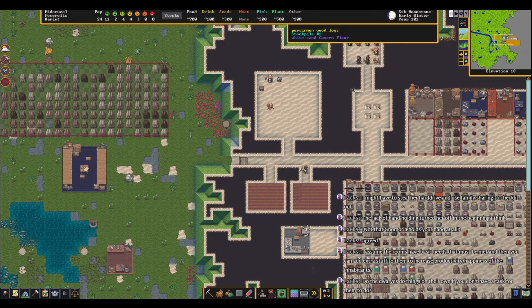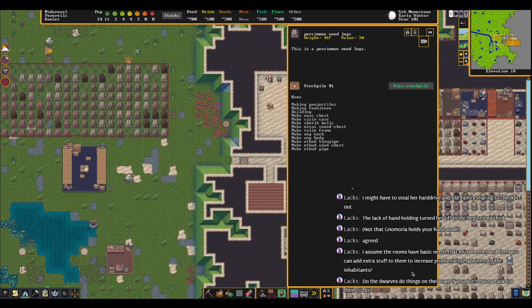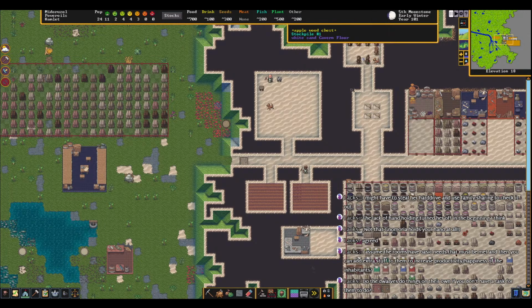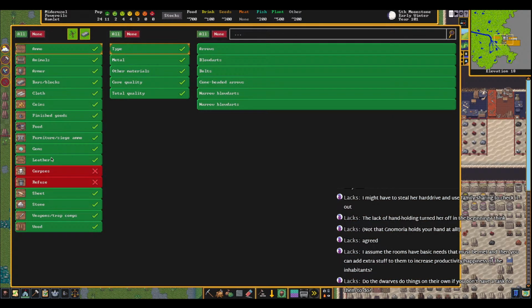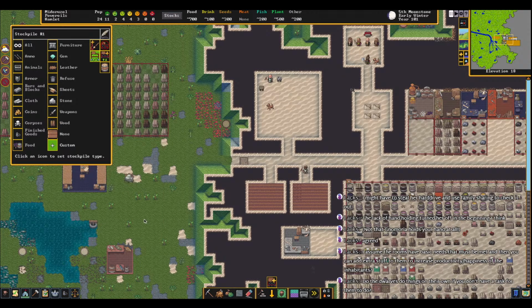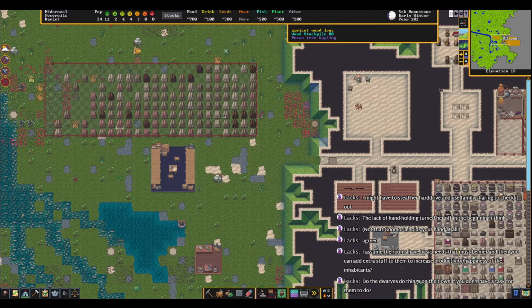Interestingly, we've got a bunch of wood in this, and I thought I had told this stockpile to not contain wood. I guess I didn't. Huh. Okay, well that's probably fine.